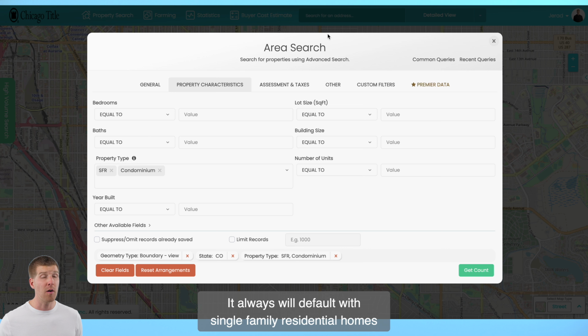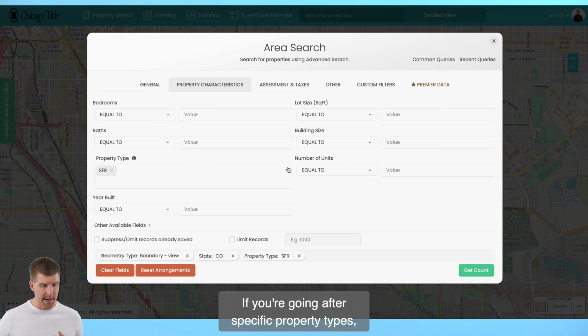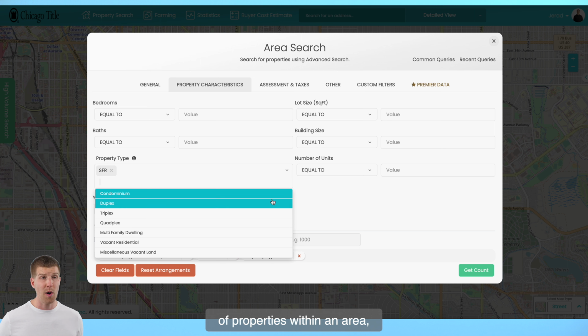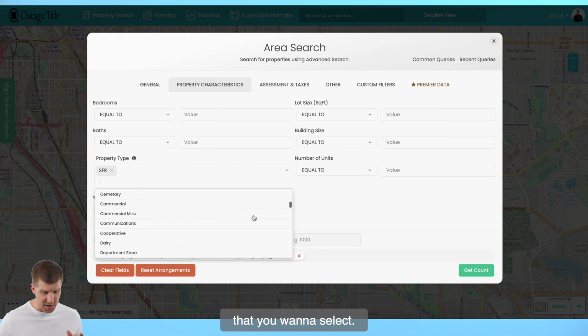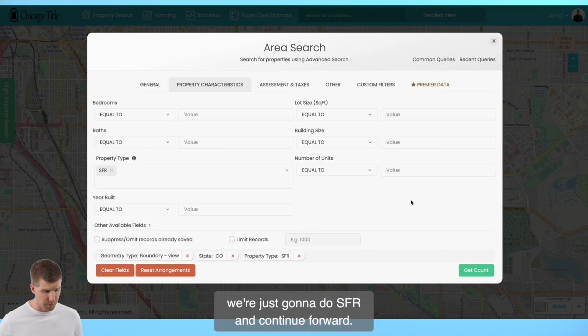It always will default with single family residential homes as well as condominiums. If you don't want condominiums, go ahead and exclude them. If you're going after specific property types, maybe it isn't single family res. If you're going after other types of properties within an area, hit this drop down and choose the property type that you want to select. For this example, we're just going to do SFR and continue forward.